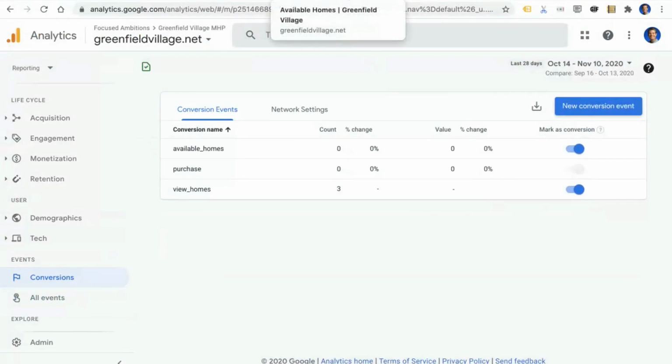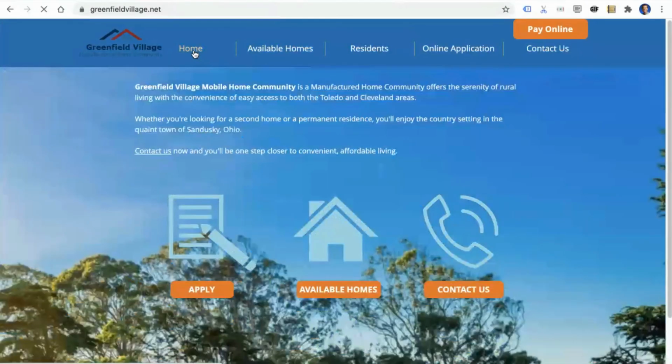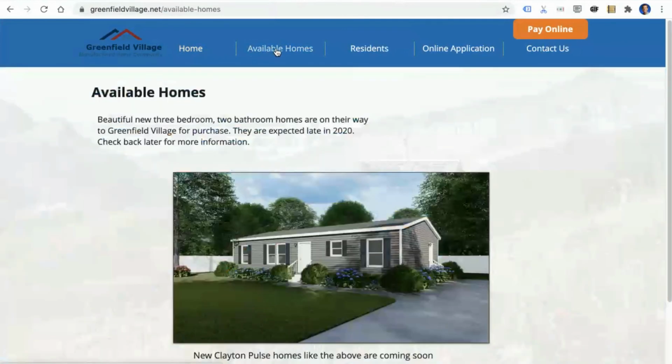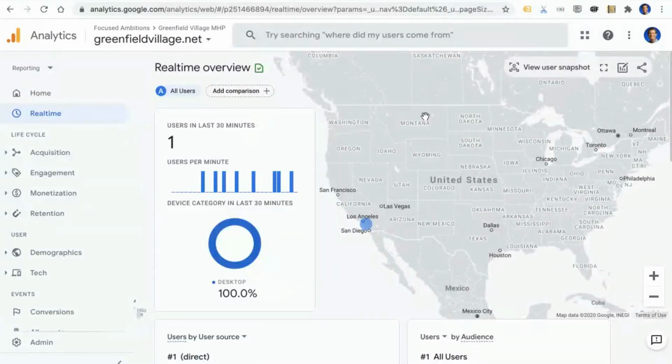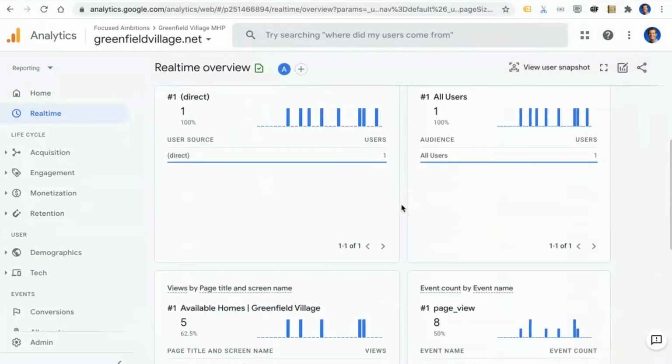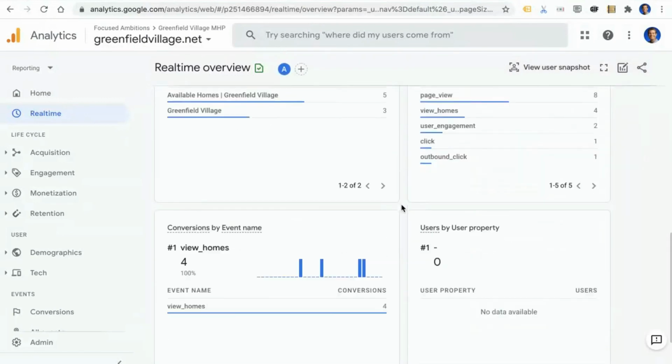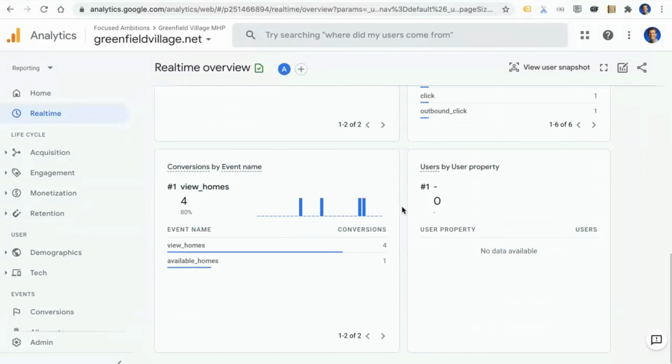So to do that, we're going to go back to the website, and let's simulate a conversion, a user going to the available homes page. Great. And if everything was configured correctly, we'll now see the new available homes event inside of Analytics Real-Time. So let's switch on over. And here I'm now in the Analytics Real-Time section for this property. And let's scroll on down and take a look at the conversions. Wonderful.